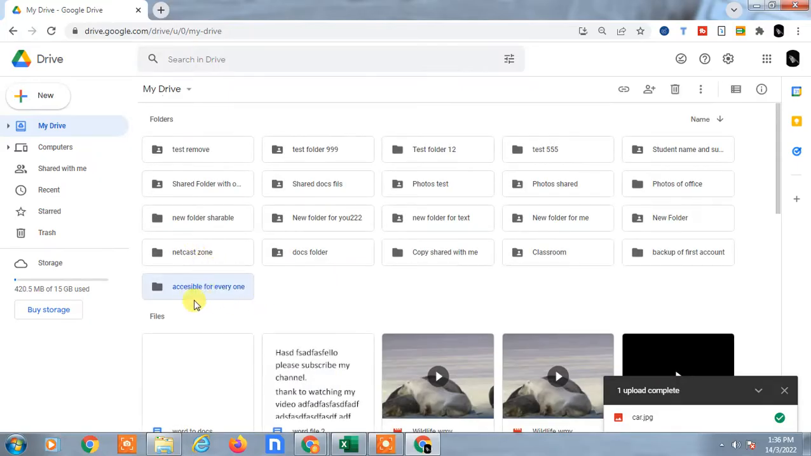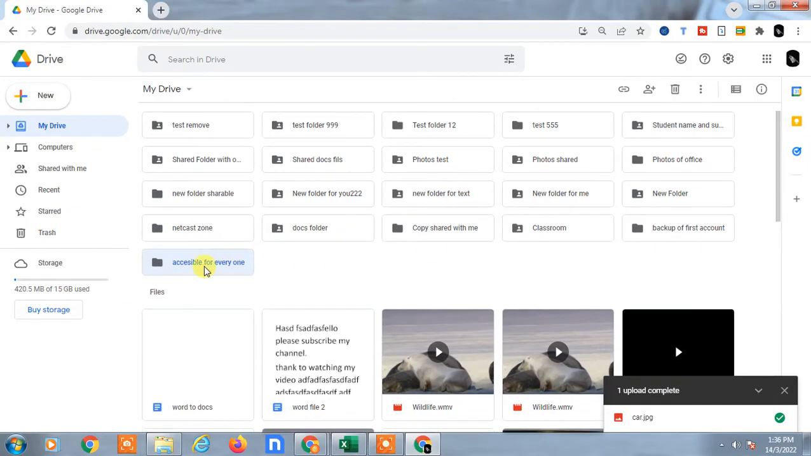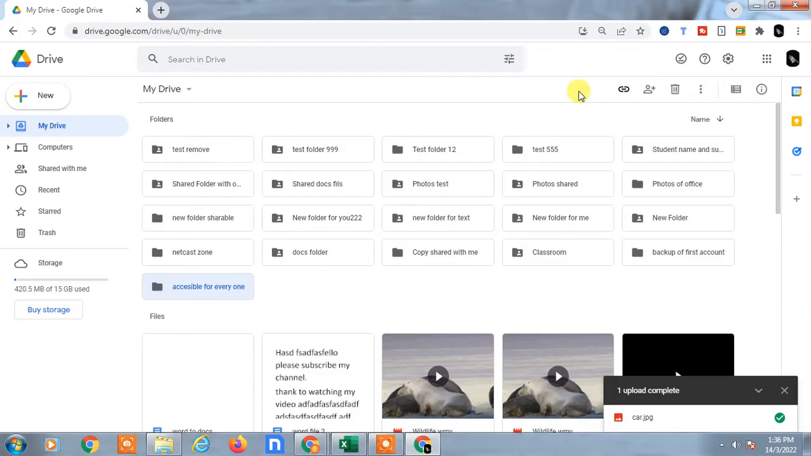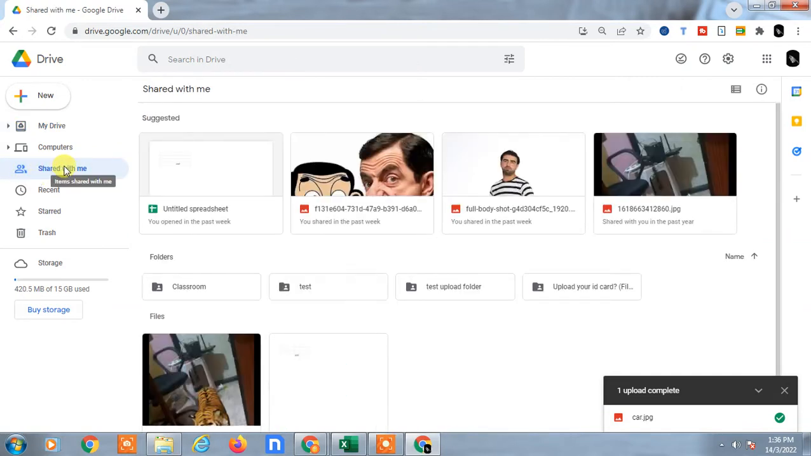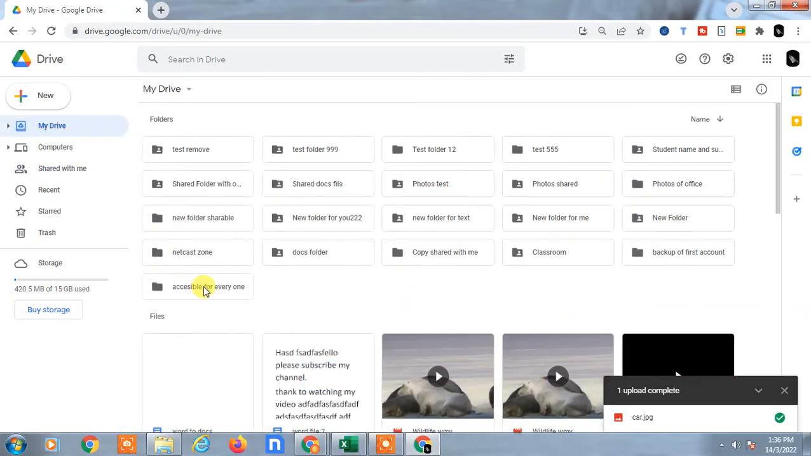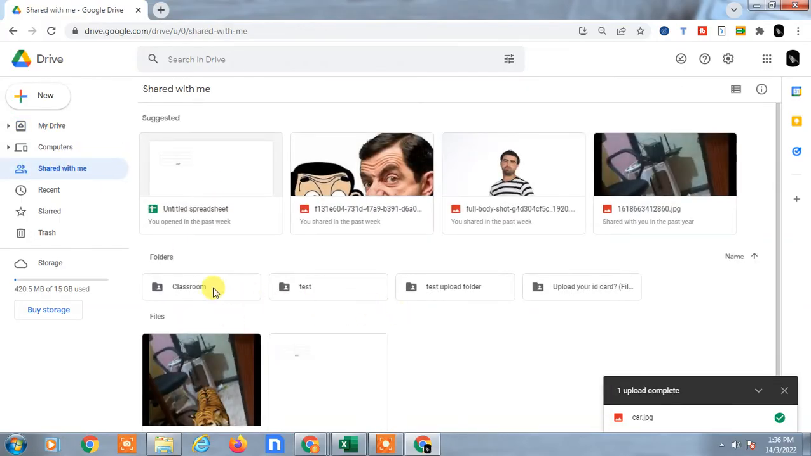Okay, if you want to make it accessible for everyone, or share it with everyone, or make it public, there are two ways you can share or make it accessible. First, you can share this folder within Google Drive only, to other people's Google Drive accounts. Here you can see a folder called Shared with me. Here you will see all the folders and files shared by others. So when you share this folder on Google Drive, the people will get this folder here, and they can access it easily.